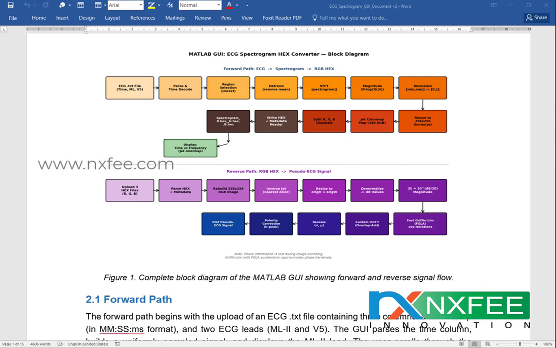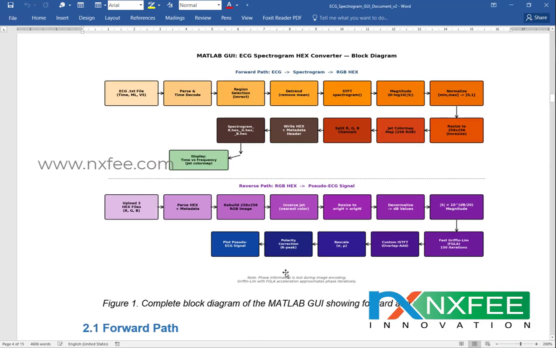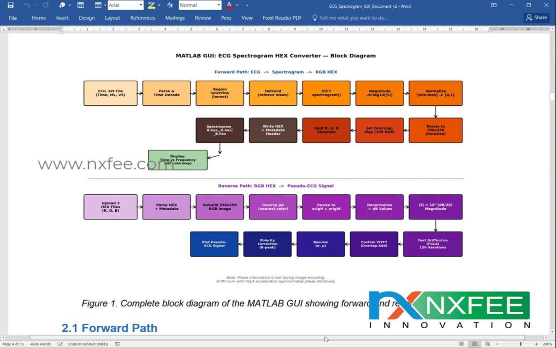The resized spectrogram is mapped using the jet color map to generate a full RGB image representation. The RGB image is then separated into red, green and blue channels individually. These channels are converted into hexadecimal values and written into separate hex files together with the metadata headers required for reconstruction. Finally, this GUI displays the generated spectrogram using the jet color map visualization for user verification and analysis.